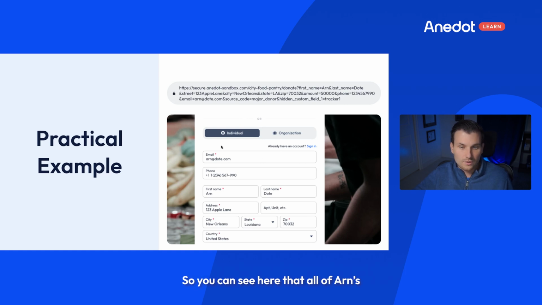So you can see here that all of Arn's information was pre-filled out for him, just based on this. So it creates a really good page example for you where it pre-fills out a bunch of different fields and makes it so all Arn has to do is put in his payment method and then hit donate, and then it's done. So this practical example is really good for that.